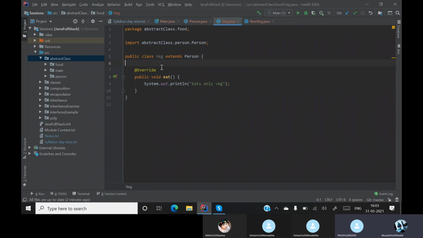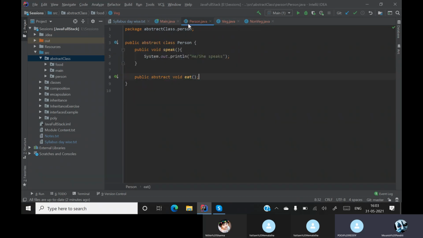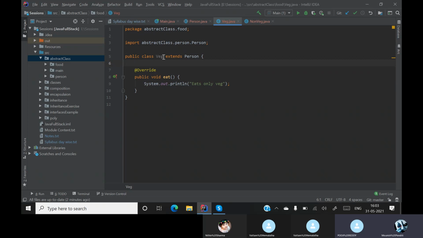So you are asking why we are using extends instead of implementing? Because it is not an interface. It is a class, a special class, an abstract class. Only when you are using an interface do you put implements. If it is not an interface, then you simply put extends.